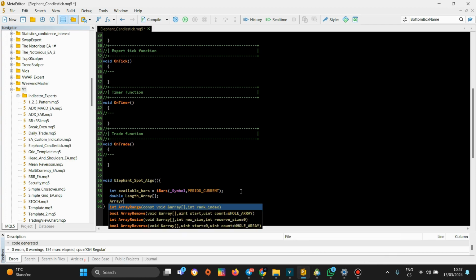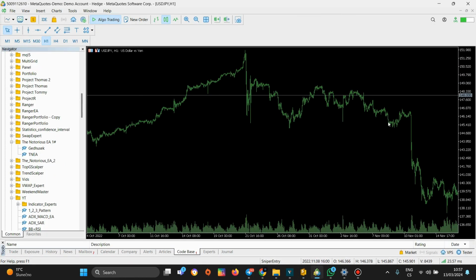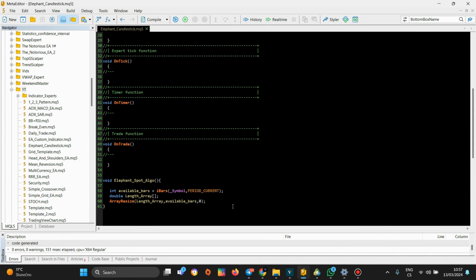Now we will resize the array. ArrayResize, new size will be availableBars, size 0. Okay, so this should work. We will be using this array as storage for all of these historical bars. This is what I will be using it for.